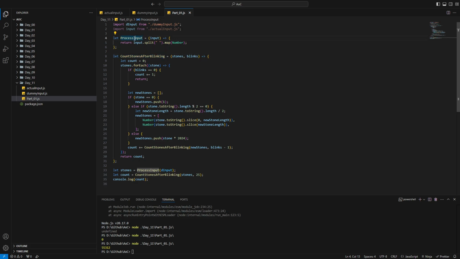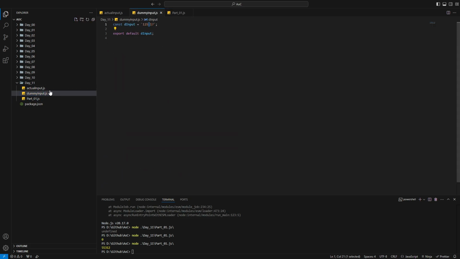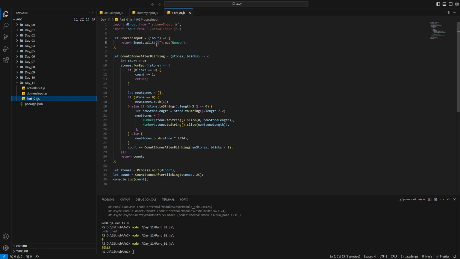Okay, let's start with processing input. Pretty simple. We're just splitting it with the space, since our input is in this format, even the actual input is in this format, where each stone number is separated by a space. And then we are mapping it to a number. Now in this count stones after blinking method, we are taking the stones which are currently given to us in the input and the number of blinks that we have to do before finding the number of stones that they have divided into.